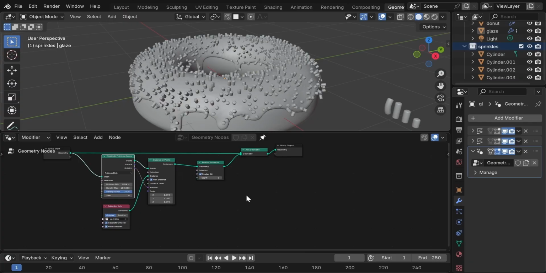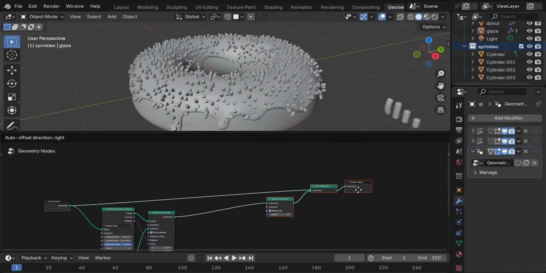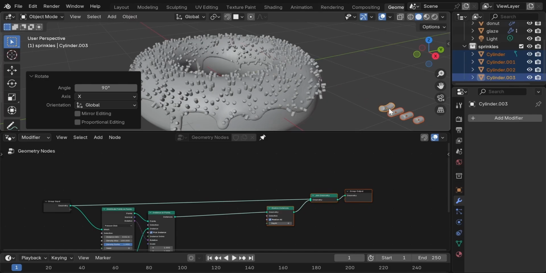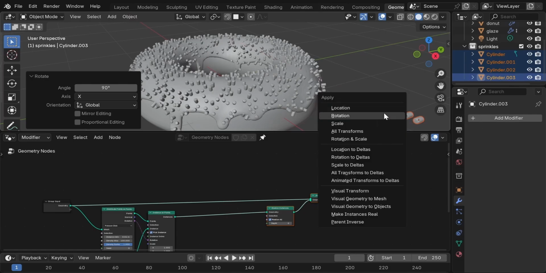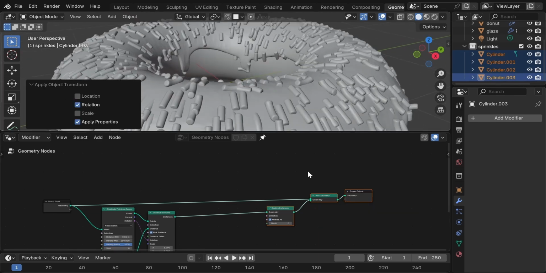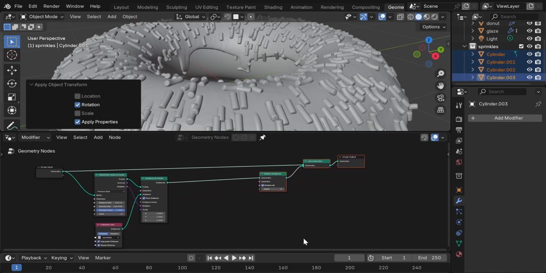Better, but our original sprinkle models were built upright, so we need to rotate the actual sprinkle objects. Select all the sprinkle objects in the scene. Press R, then X, type 90 and press Enter. Now apply that rotation. Press Ctrl A and choose Apply Rotation. Much better. Now they rest naturally on the icing.